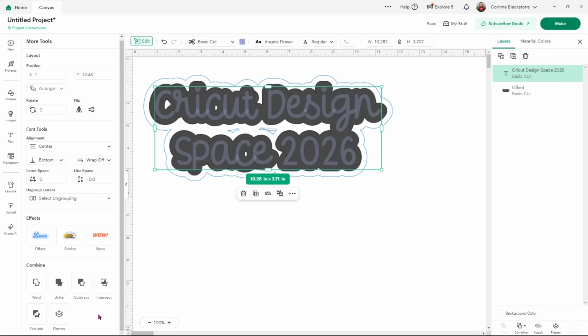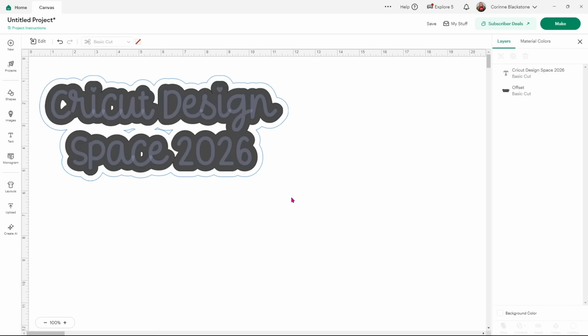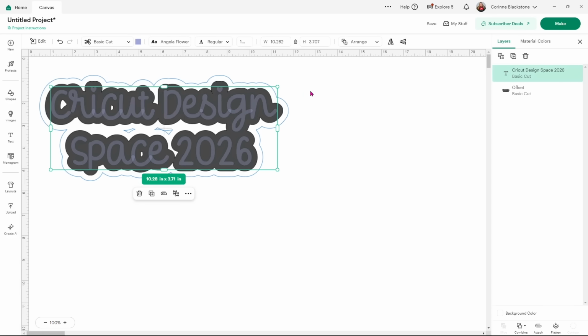Now here we also have these combine tools here as well. So you have weld, unite, subtract, intersect, exclude, and flatten. Again, I'm going to link that video because if I tried to explain that all in this video, it would be a really, really long video. But you can see here that you do have all of those tools, but they are also available down here at the bottom of your layers panel, where you have all of those, plus you have attach and flatten down here as well. You're going to be able to find most of your tools within those sections.